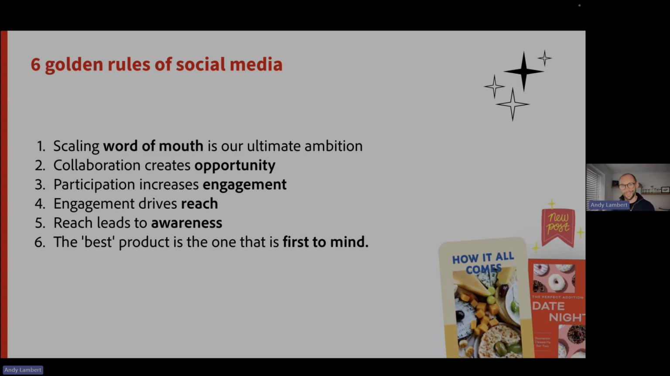Number 4, as I've said, engagement drives reach. The more your posts get interacted with, the more social media networks reward that by having your posts go into more people's feeds. That's the number 1 tip for getting your content seen by more people: making your content more engagement worthy. Reach leads to awareness. What does that actually mean?